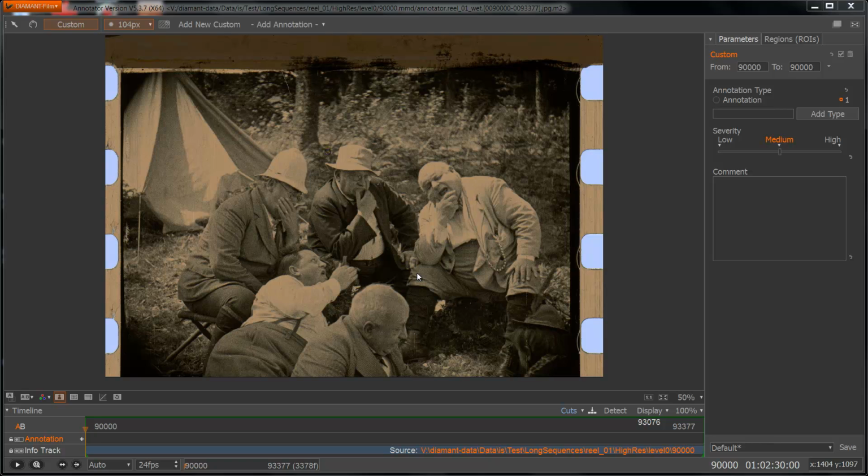Hello, my name is Franz and today I will show you the DIAMAT-Film Annotator. The intention of the DIAMAT-Film Annotator is to annotate films prior to film restoration. In order to get a better overview of my movie, I will do a cut detection first.